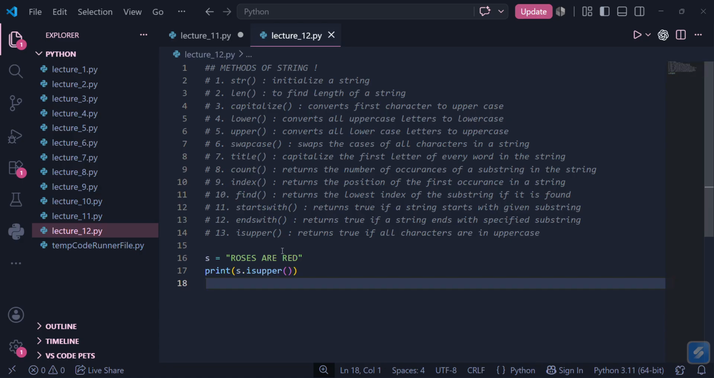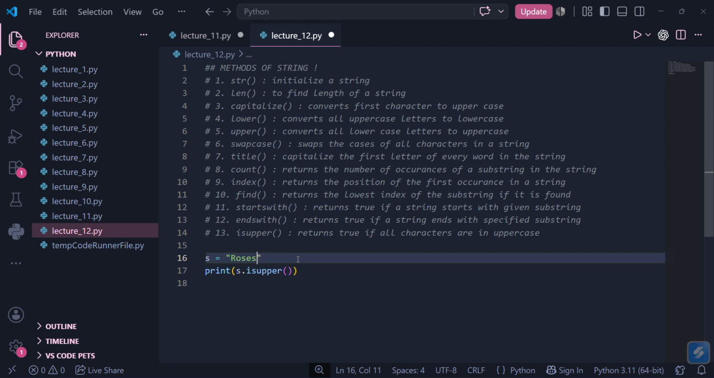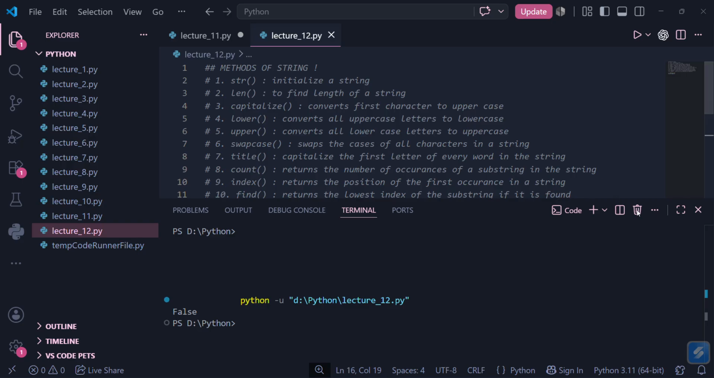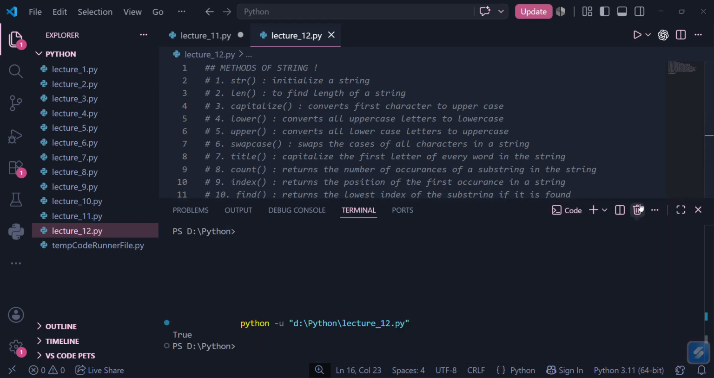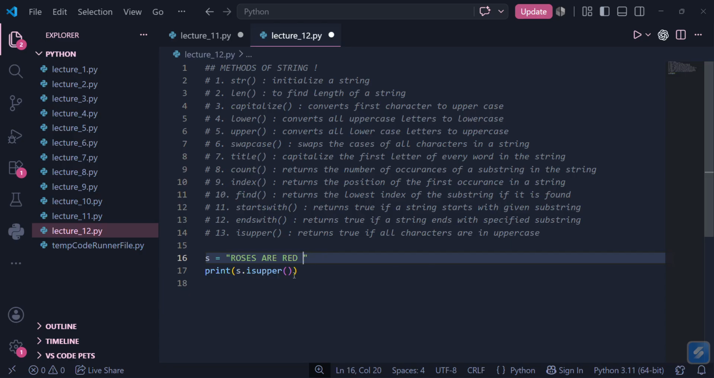It's returning true. Now if I go for roses are red and run it, it's giving us false, of course. Okay, if I add numbers here, if I give roses are red and add number 1 2 3, what do you think will be the output? True, because it's only checking the characters, letters.